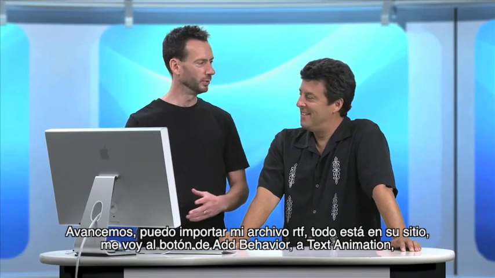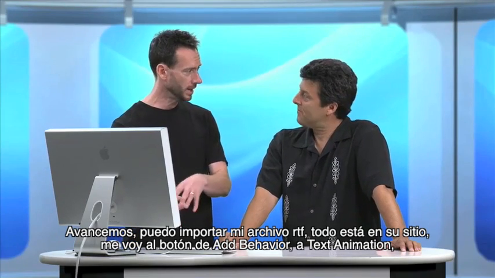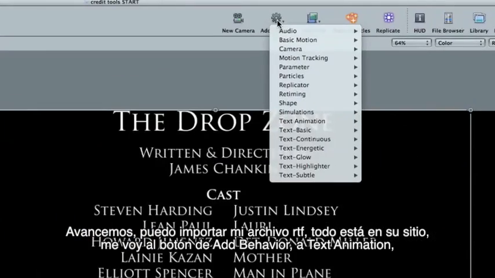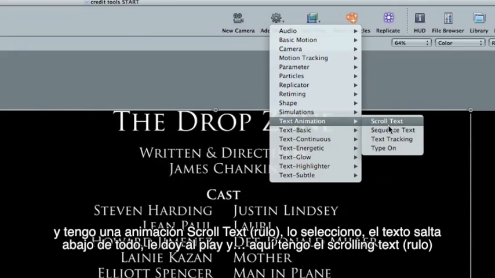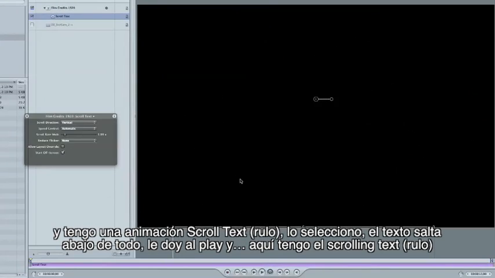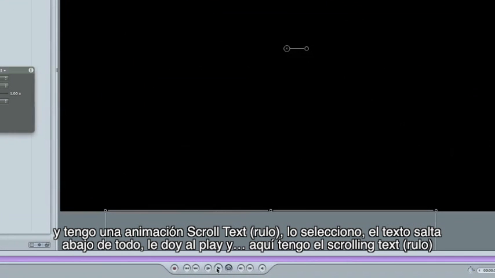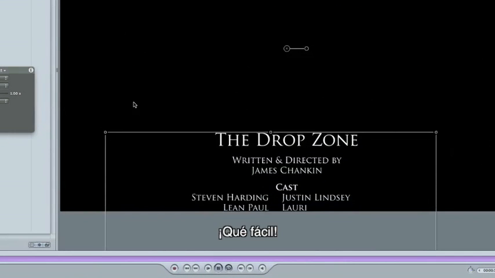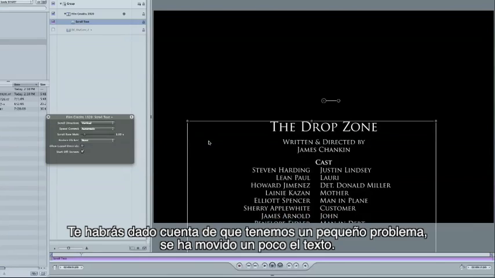So now I want it to move. That's great. I can import my RTF file. It comes with all the text in place. If I go under the Add Behavior button up here and go to Text Animation, I have a scroll text behavior. That's great. So I'll just select that. The text jumps to the bottom, and I hit play, and I have scrolling text. That's easy. So that's the fast and dirty.